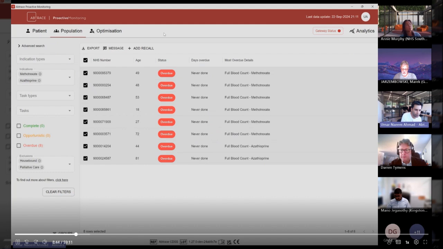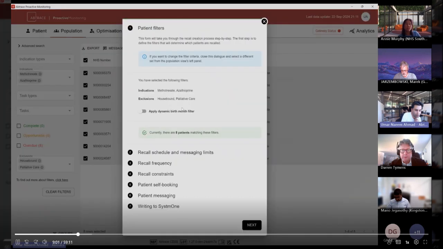But rather than doing this over and over again, for this population, for example the methotrexate patients, these people need to come in 3 or 4 times a year, every 3 months. So even though this has been taken from 20 minutes to 1 minute to do, I still don't want to have to do this every 3 months. So what I'm going to do is set up an automation, and now the same population is going to be automatically recalled.